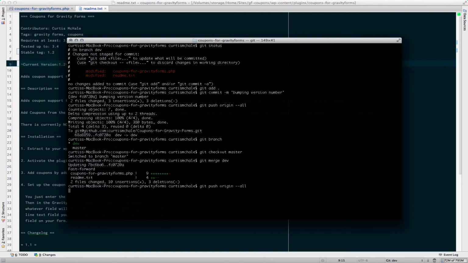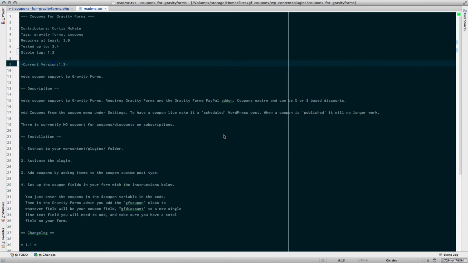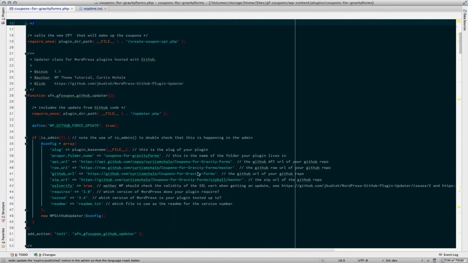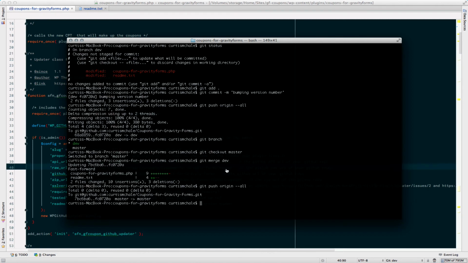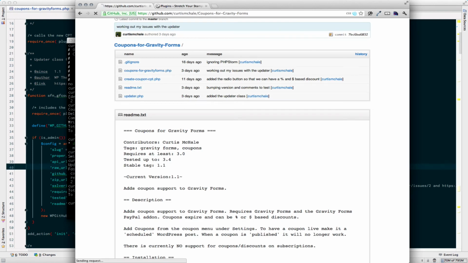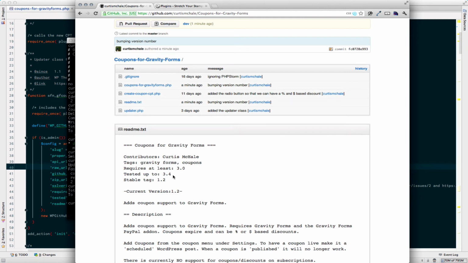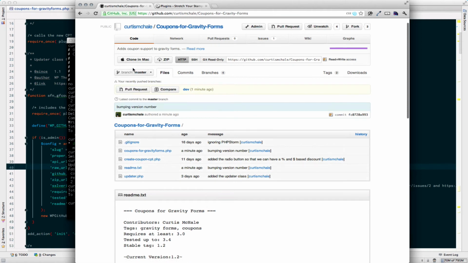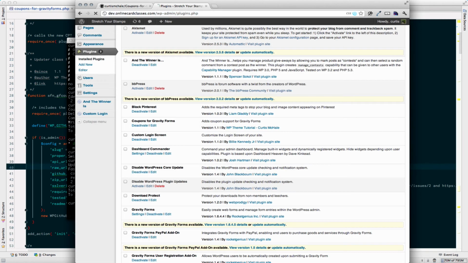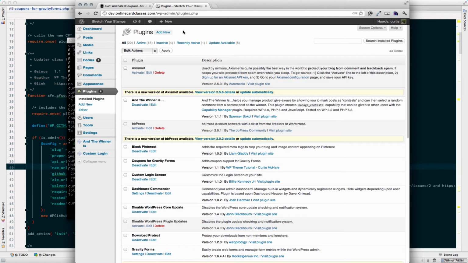So we need to push this on the master branch because I defined our master branch, right? You can see master and master, so I need to make sure I'm pushing it on the master branch. And it's pushed, so we can go to here and double check. You can see it says 1.2, 1.2 on our master branch. Let's go to the client site where we have this installed, the development version.